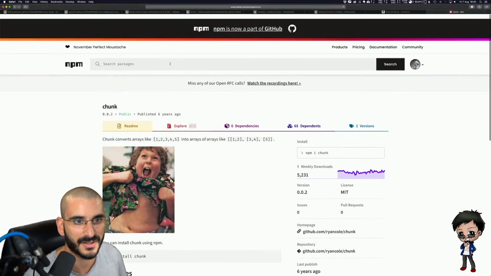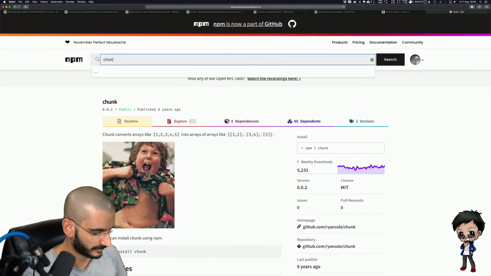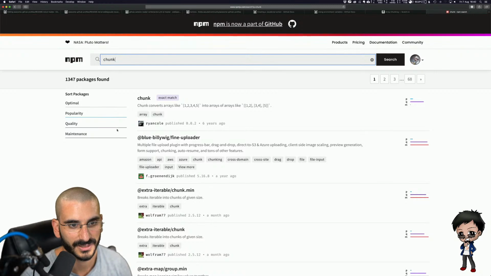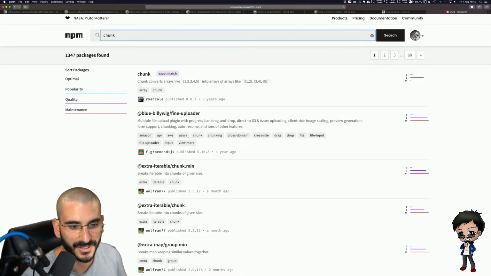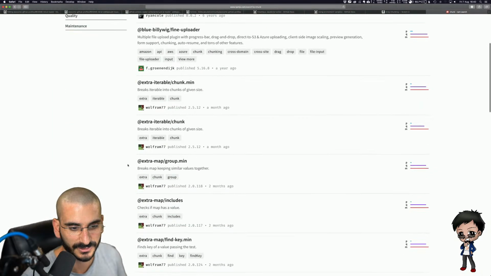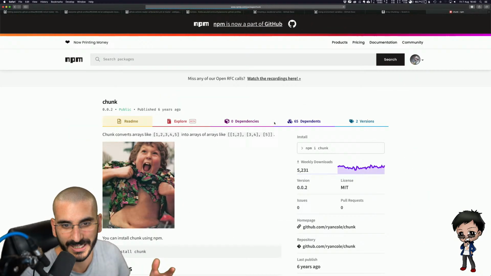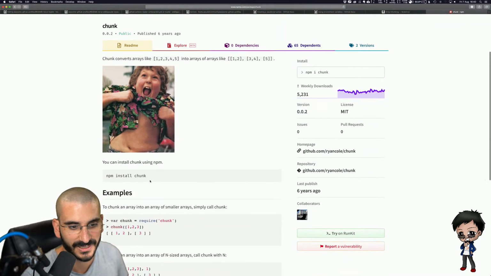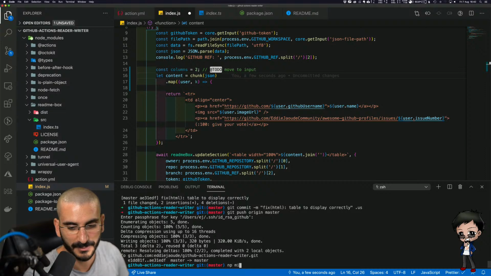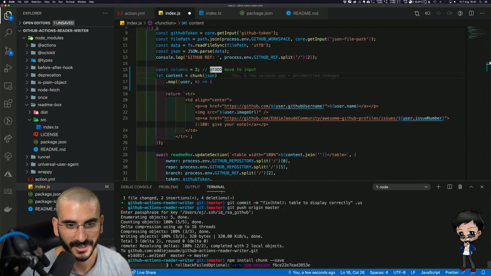Let me just see if there's another one. Chunk. Let's have a look. Here's 6 years ago. That was the one we were looking at. Chunk min, a month ago got updated. Extra iterable. I will just use that first one. It's an npm module. We can add it. We can remove it really, really easily. So let's have a look. So what we'll do is npm install chunk, save. Okay.